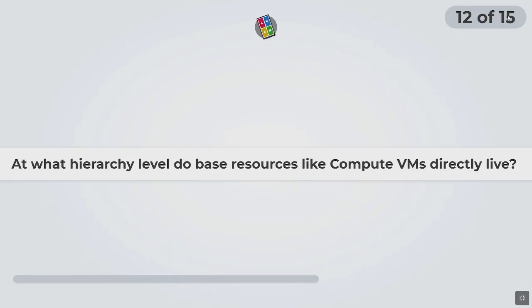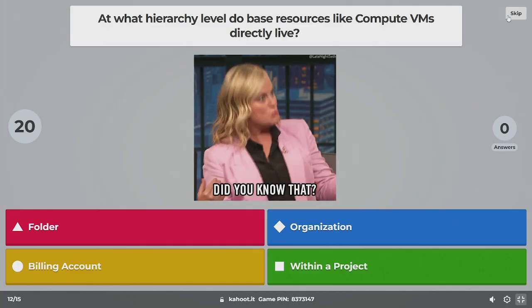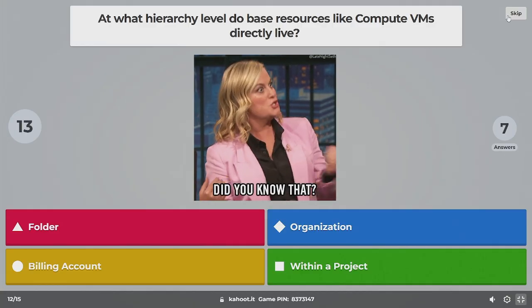At what hierarchy level do base resources like Compute VMs live directly: folder, billing account, organization, or within a project? I hope you know that.